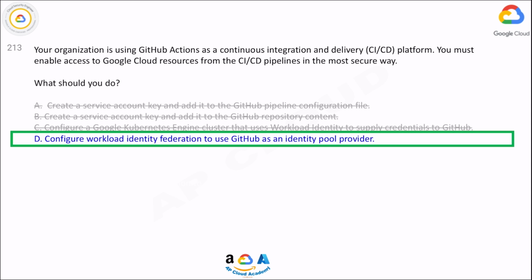The correct answer is D. D. Configure workload identity federation to use GitHub as an identity pool provider.